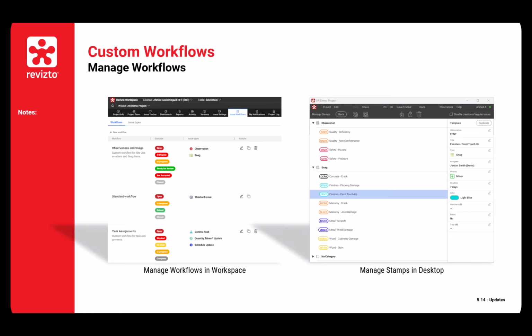With the custom workflows, we have two options to manage them. We have to go into the workspace to create them, but in the desktop, we can make modifications to the existing stamps and apply the workflows to those stamps. We have a new tab available to us in the workspace, issue workflows, and in here we can create the new workflows that we desire.